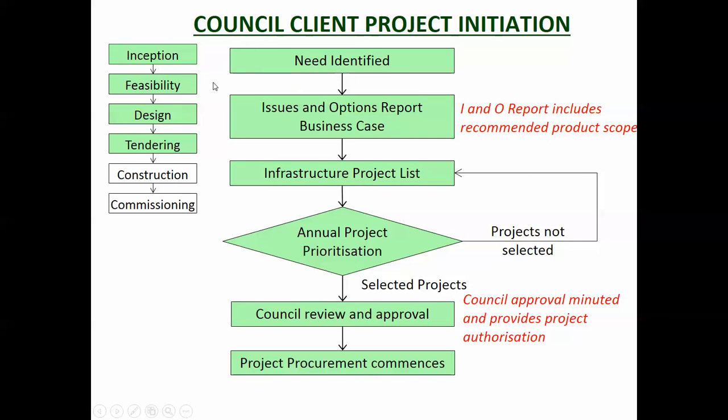So there it is, this is the client's project, if you like. So anyway, we're talking about the initial projects of it. So the needs identified. Now normally within the client's organisation, it all depends on the organisation, and if it's a reasonably sized organisation, they'll do an issues and options report or a business case, whatever they call it. Issues and options reports, usually councils will produce those. Business cases, councils also have business cases.